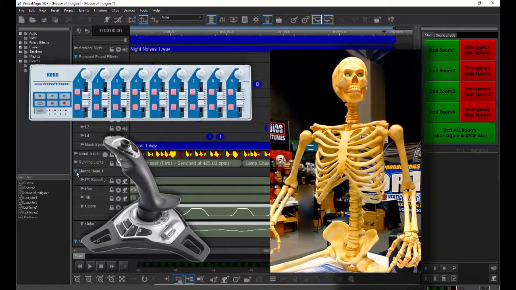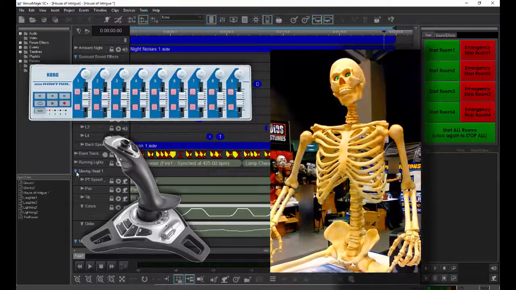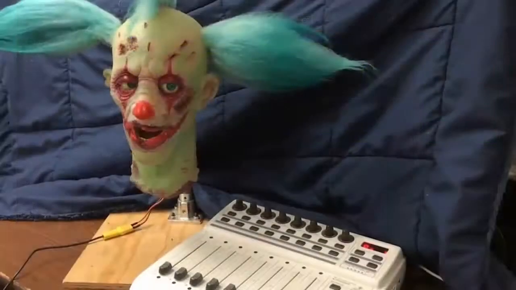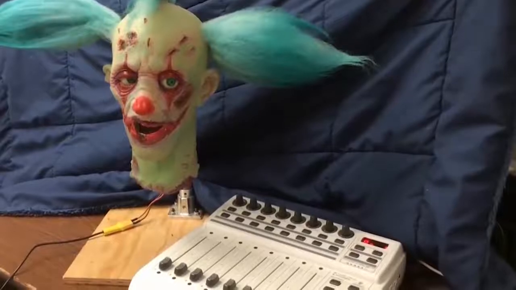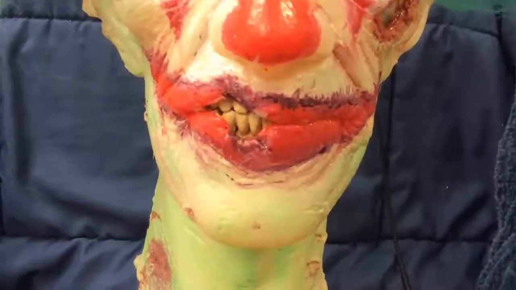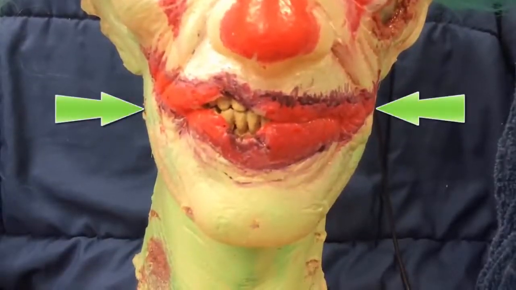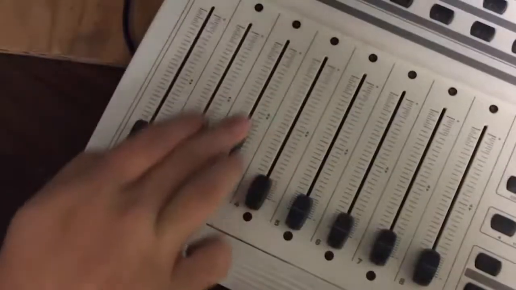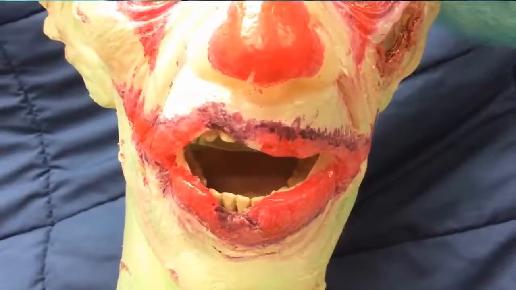However, suppose you have a character where multiple channels need to be controlled together to achieve a desired movement. To illustrate this, we'll use a MIDI controller along with this cool clown head designed and fabricated by the Jim Henson Creature Shop. The jaw motion for this character is handled by 2 servo motors on either side of the jaw. If I move just one motor, the jaw just skews to the side like this.